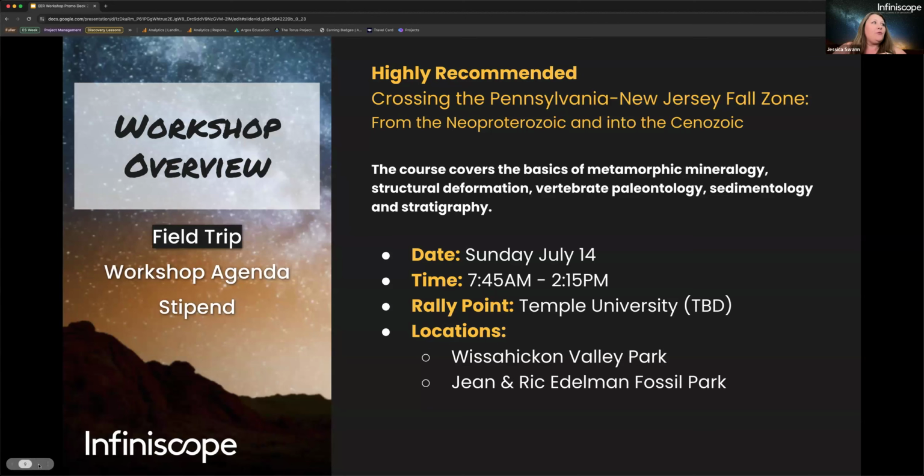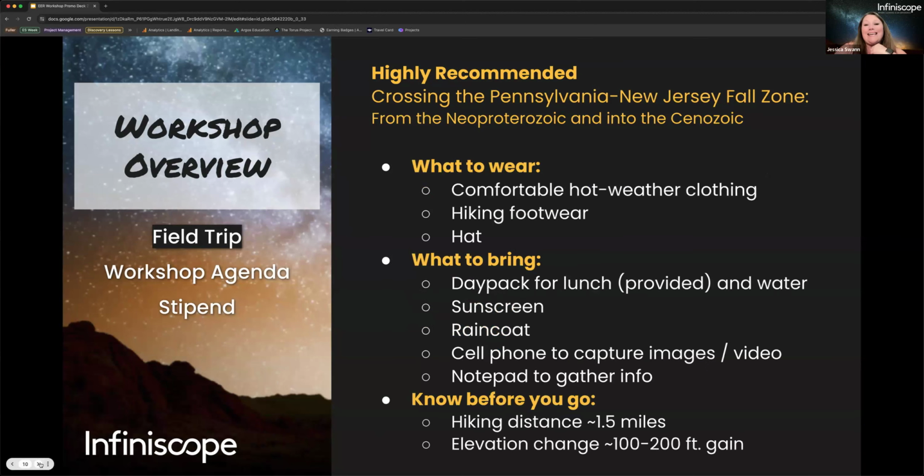As far as the pre-workshop, that is Sunday, from 7:45 to 2:15. We will rally at Temple University, and there are two locations that we'll stop at along the way. When I say we, I am not organizing this. I am just tagging along. If you have questions about the field trip, I highly recommend that you connect with the organizers.